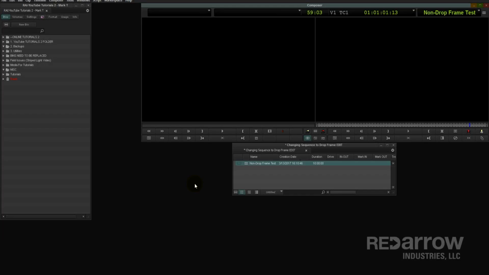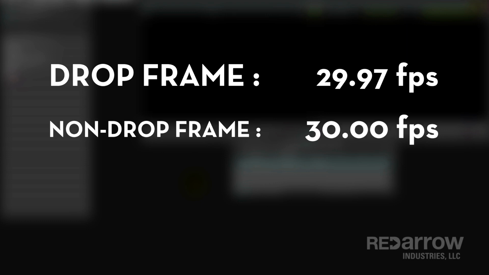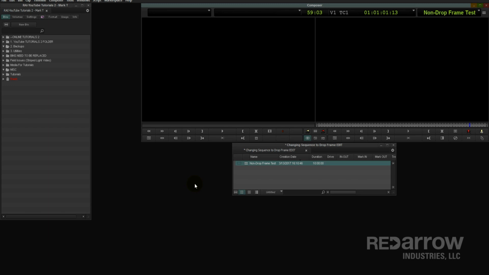Drop frame accurately runs with real time, which is observed in this format as 29.97 frames a second, while non-drop frame will run at 30 frames a second. This forces your timing to be off by 0.03 frames every second. This may seem insignificant at first, but over time this can really mess up the timing of your cut.